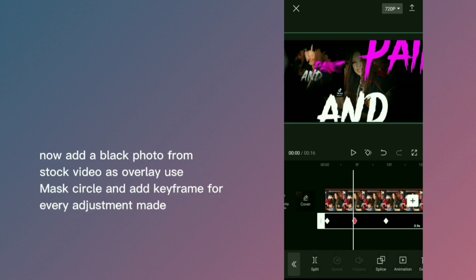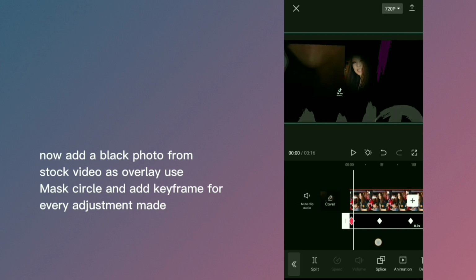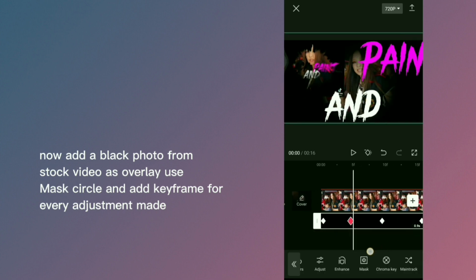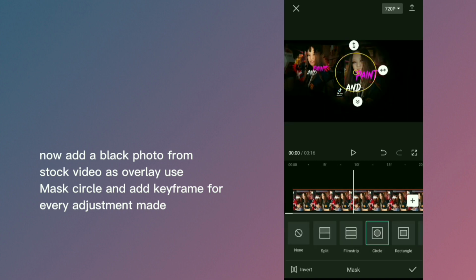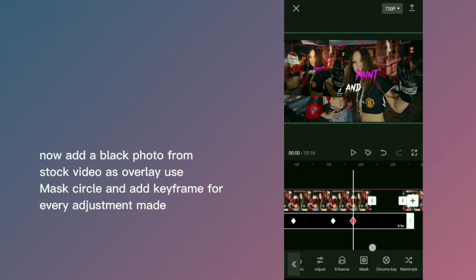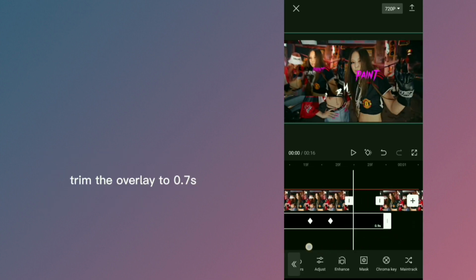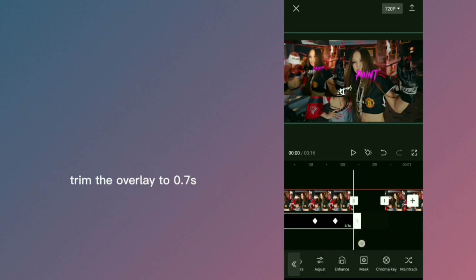Now add a black photo from stock video as overlay. Use mask circle and add keyframe for every adjustment made. Trim the overlay to 0.7 second.